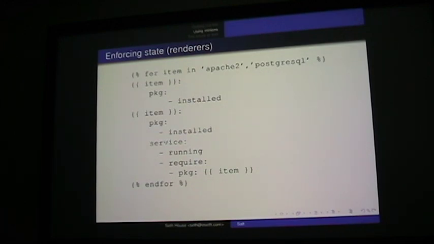So you can see in this case, this is a Jinja template, and you've got a little for loop in there that sets up the state for Apache and Postgres and makes sure that they're running. It makes sure that the package is required. So you run this through the renderer that can parse YAML through Jinja, and you get this data structure that Salt cares about.